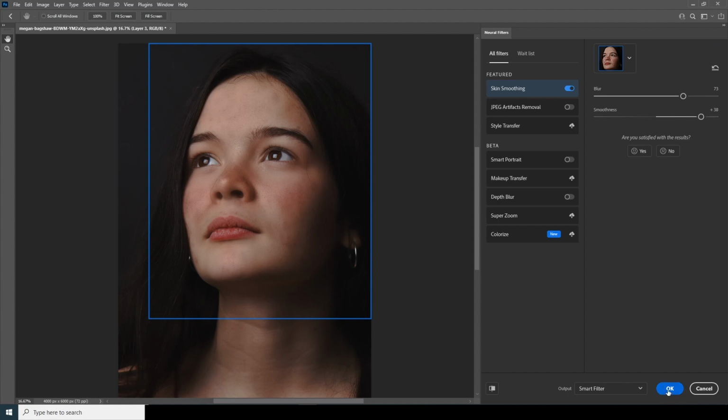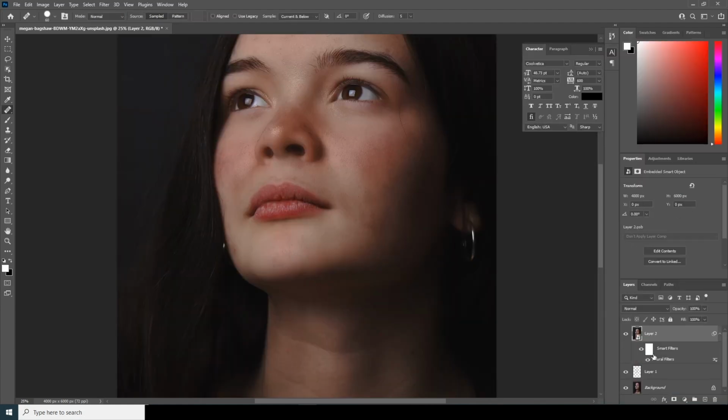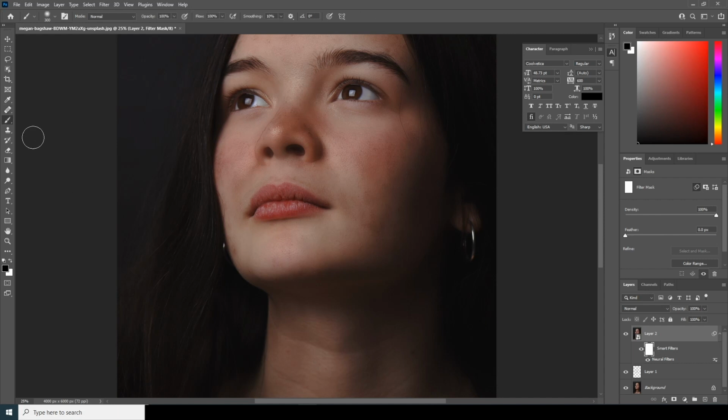And let's click OK. Let's click on that filter mask, go to the brush, and change it to black, and let's remove this effect from these eyes. I don't want to make the eyes blurry. Maybe right over here too, and maybe on the lips too. Let's make it.